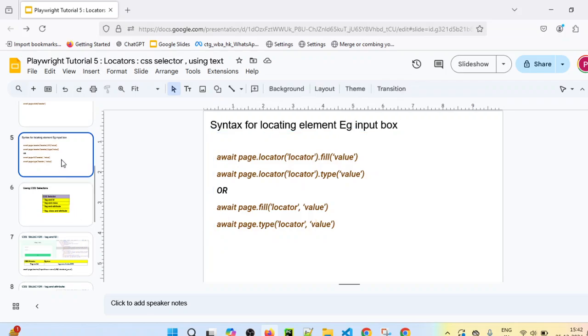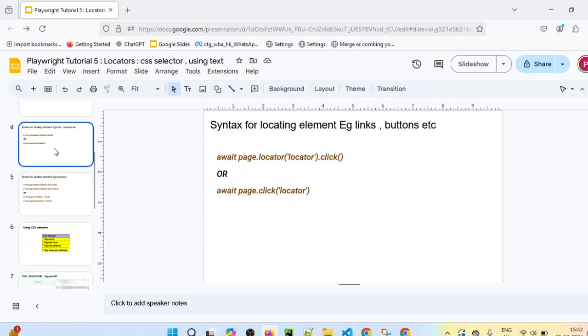And at the same time, if you want to use some links or buttons, etc., then we can use it like this. Await page dot locator, the locator value and dot click. Or we can simply use await page dot click, and then we can pass the locator value. So both are performing the same operation. In our test writing, we can use any one of these approaches. But to avoid confusion, always follow only one approach.